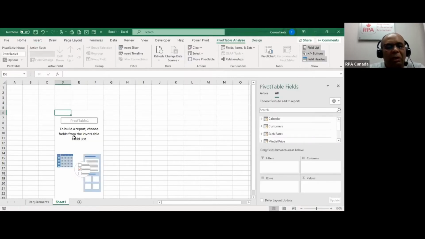As soon as you click OK, you'll see all those tables that you have loaded to the data model are available here. If you expand any of the tables, you can see its respective fields. These are the fields in the customers table. I have the products table and its fields, and I have the sales table. Here are the fields of the sales.